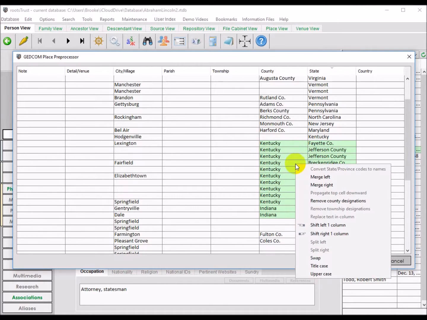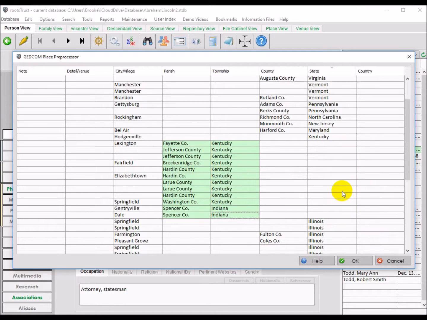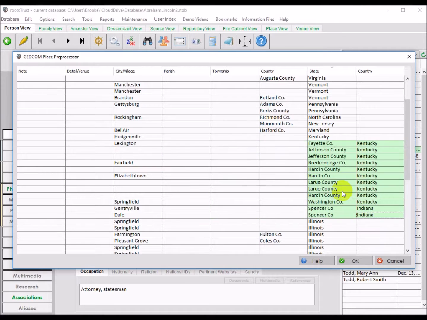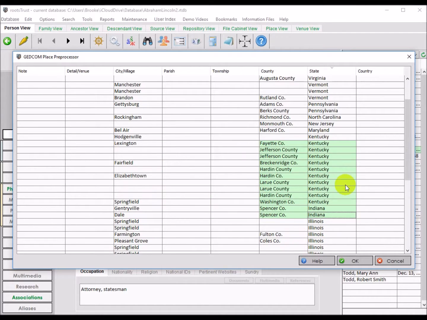And if I swap them again, I return them to their original state. We can also shift blocks of data to the left and to the right. Notice that I can't shift any further to the left. That's because the next column is not completely empty. The corresponding block in the adjacent left column is not empty. So it will not allow that to occur.